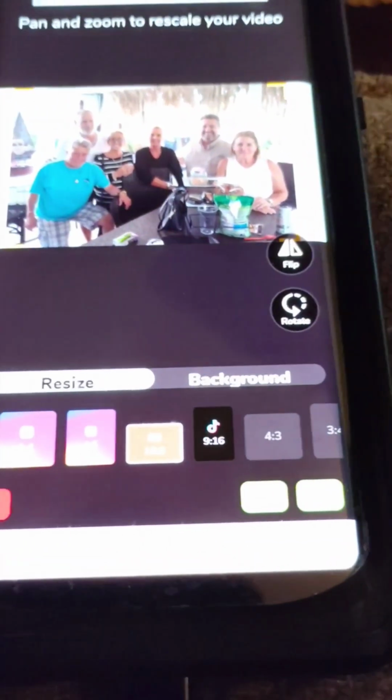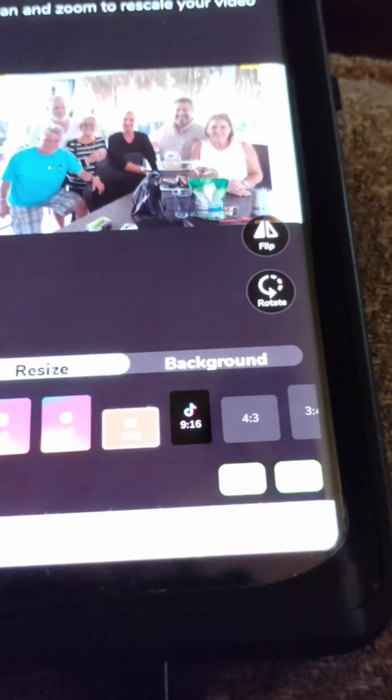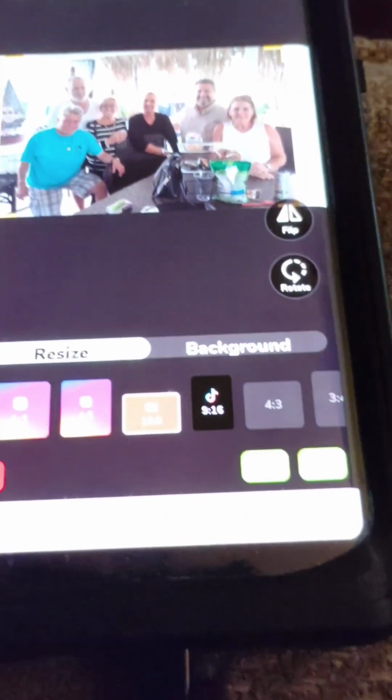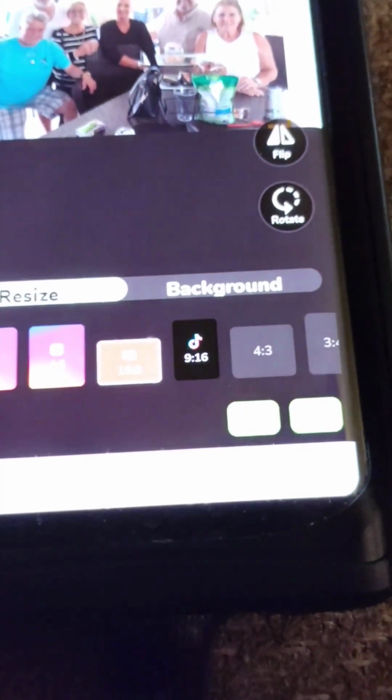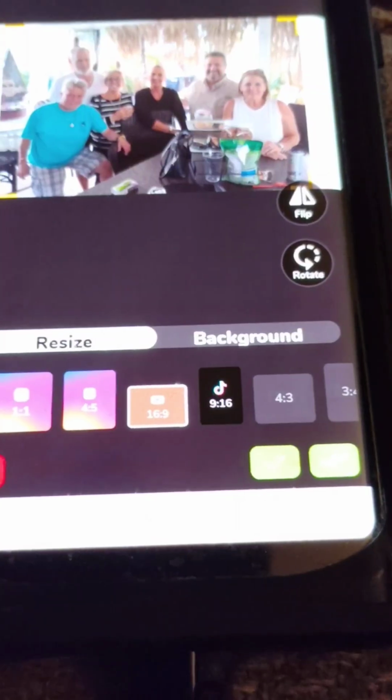That's rectangular, but a 16:9 is a standard size for videos, like if you were going to show it on TV or something like that. So I'm going to use that, okay?